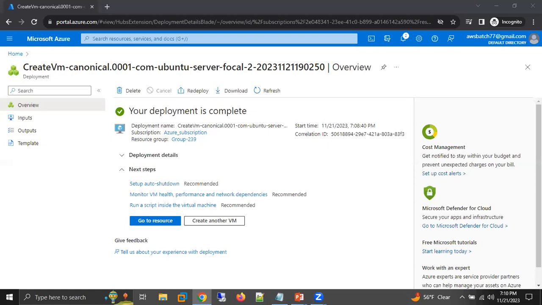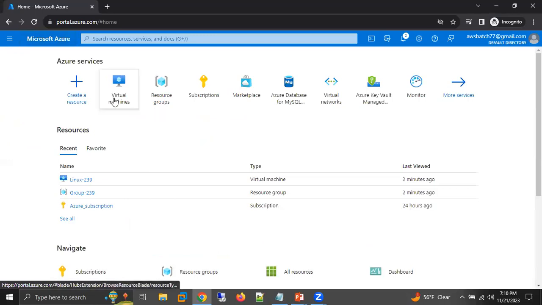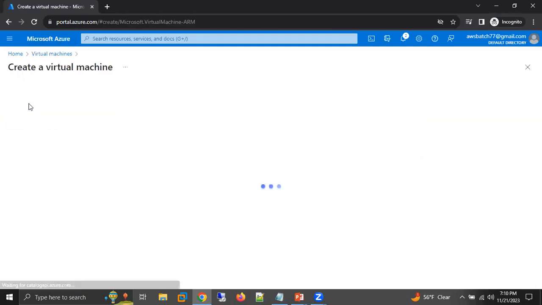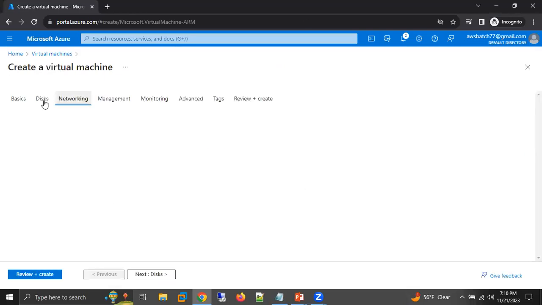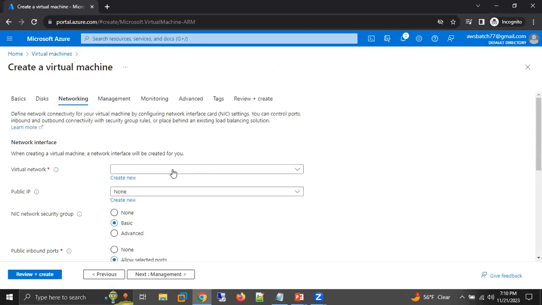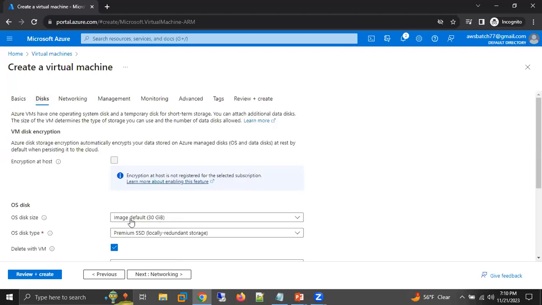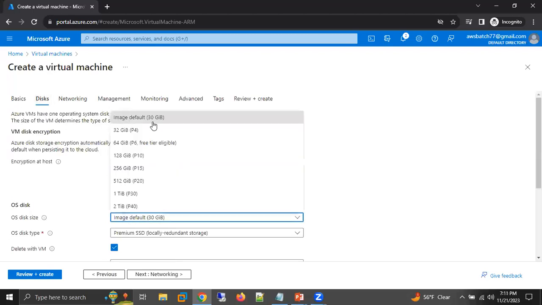Is it possible to see at once, sir? Not possible for this one. I need to go with the new one. Okay, I will see in the recordings. Here is it. Sorry, disk one. So by default, they are giving 30 GB. If you want, you can select 64 GB. Free tier eligible is clearly mentioned from this. Okay, now I understand, sir. Thank you.